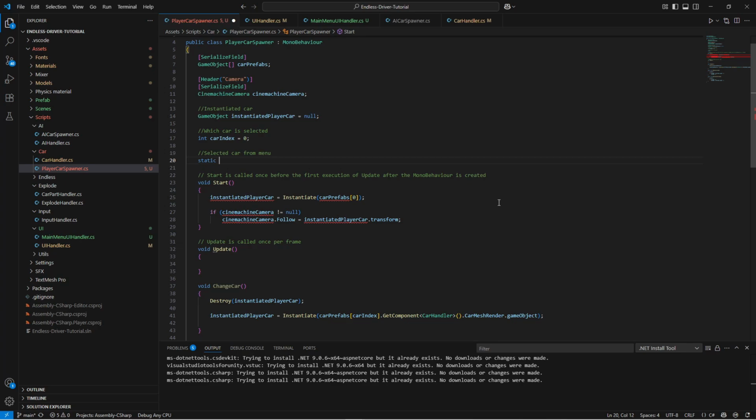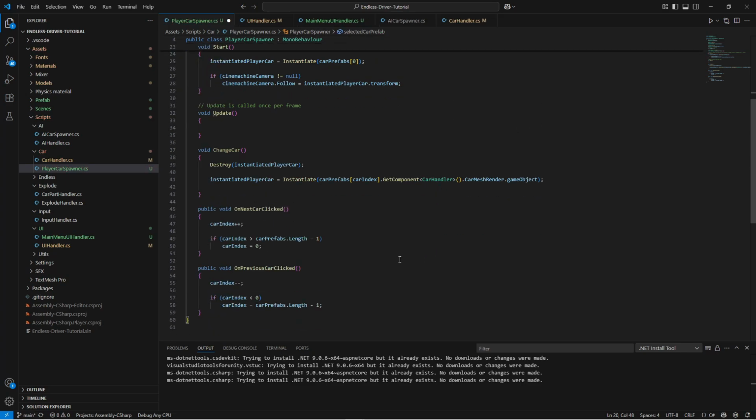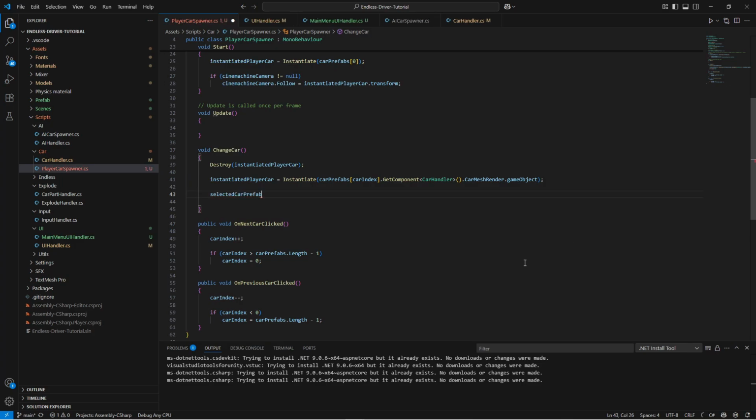So with a static, we can say we're going to have a game object called selectedCarPrefab, and it's going to equal null. So when we are changing the car, we are going to store it as well. So selectedCarPrefab is going to be equal to carPrefab at the index.